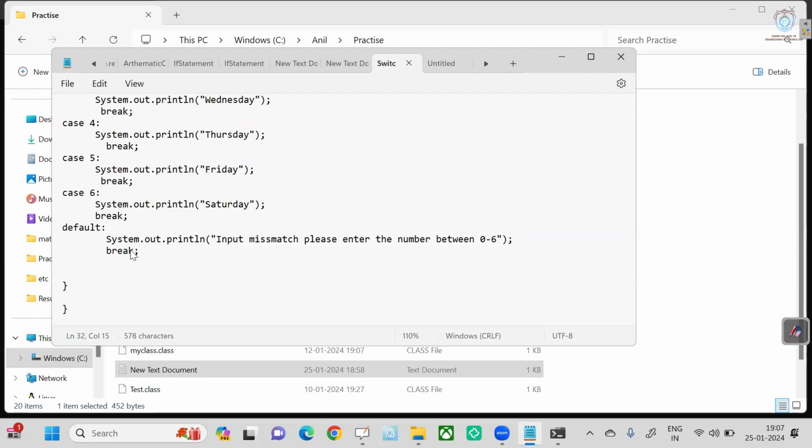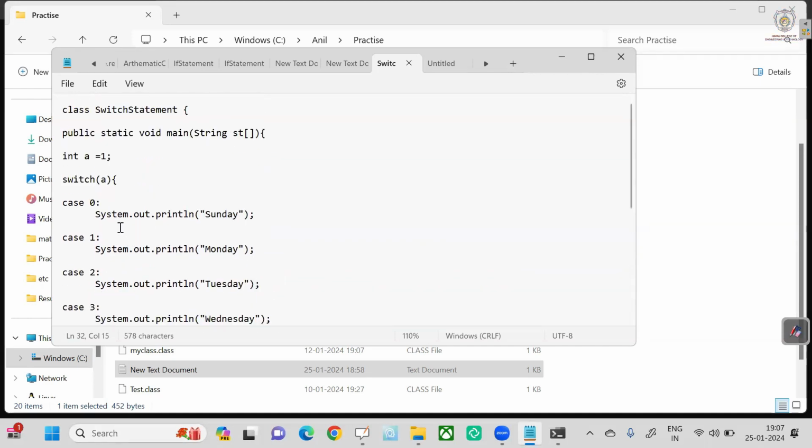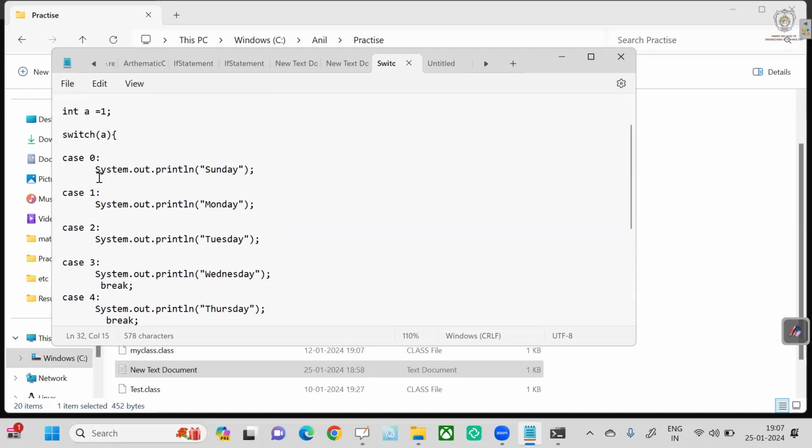So now what happens when I mention a break statement for each case? For each case I'm mentioning the break statement. Simple.